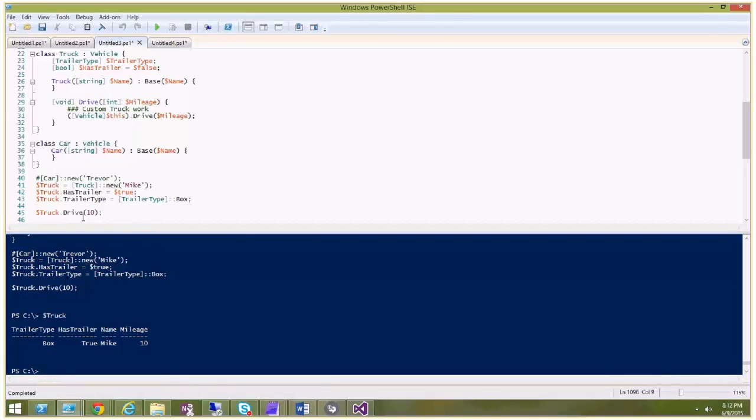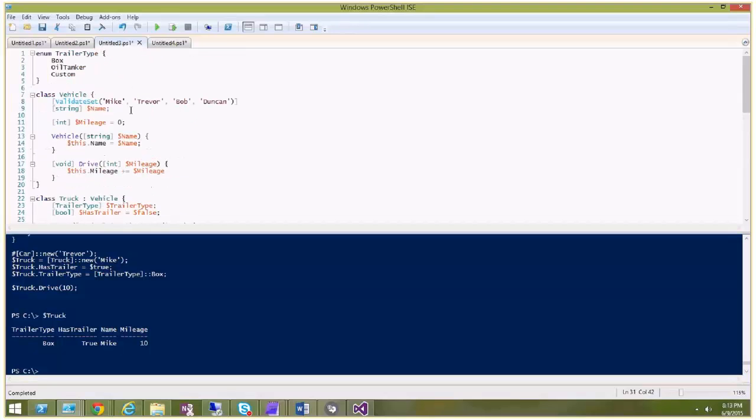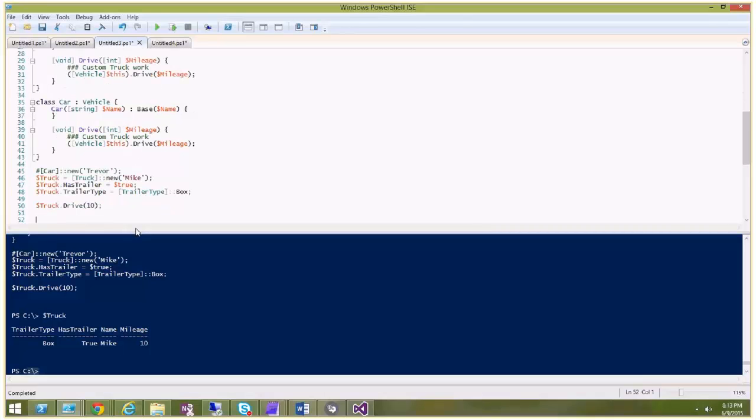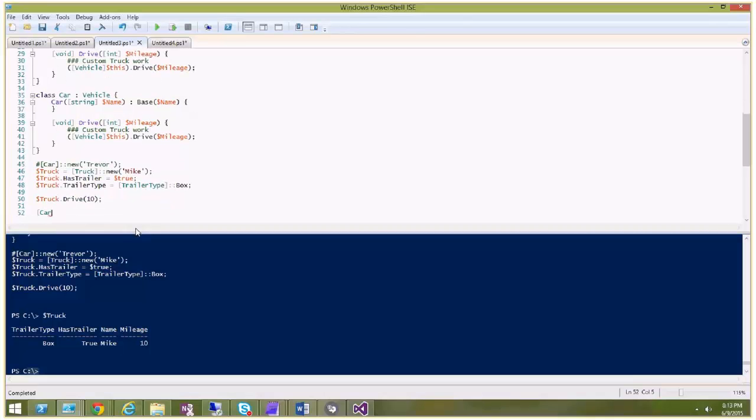So even though we called the truck's drive method right here, what actually happened is we called the base class's drive method, which ultimately incremented the mileage from 0, which is the default mileage, to the value that we passed in as a parameter. So what we can do is, in the same way on the car, copy and paste that drive method. And so a car will now work exactly the same way as a truck.